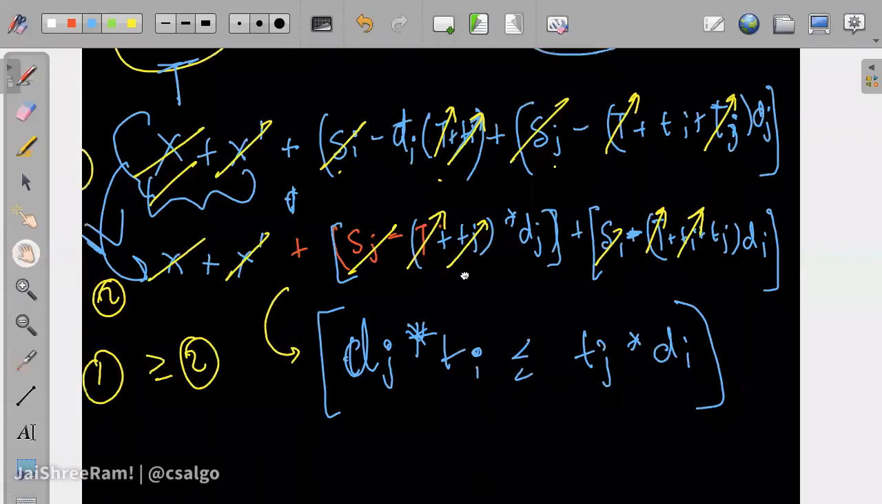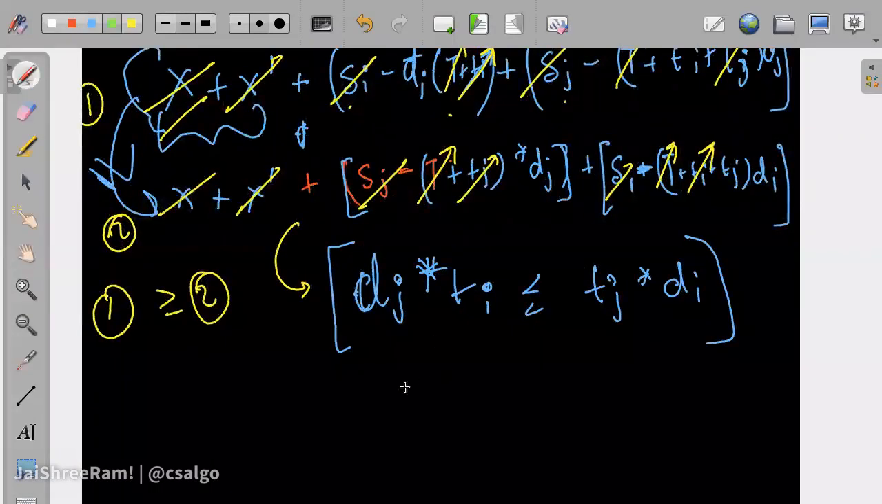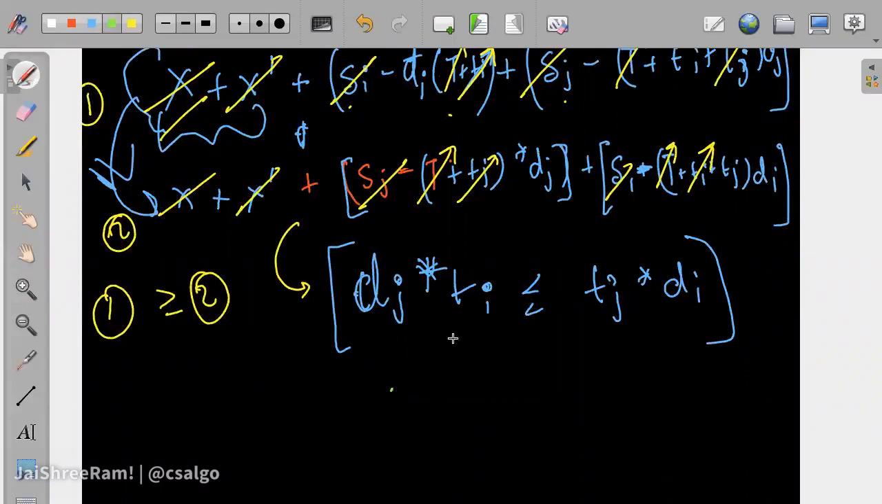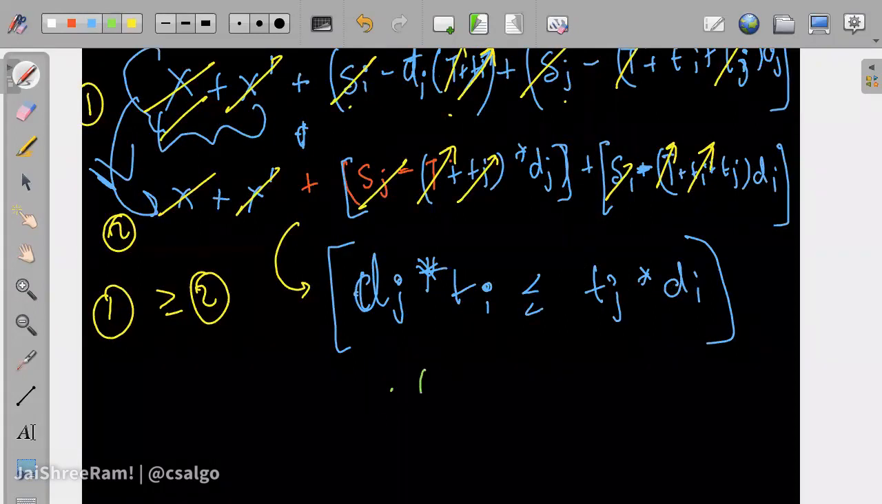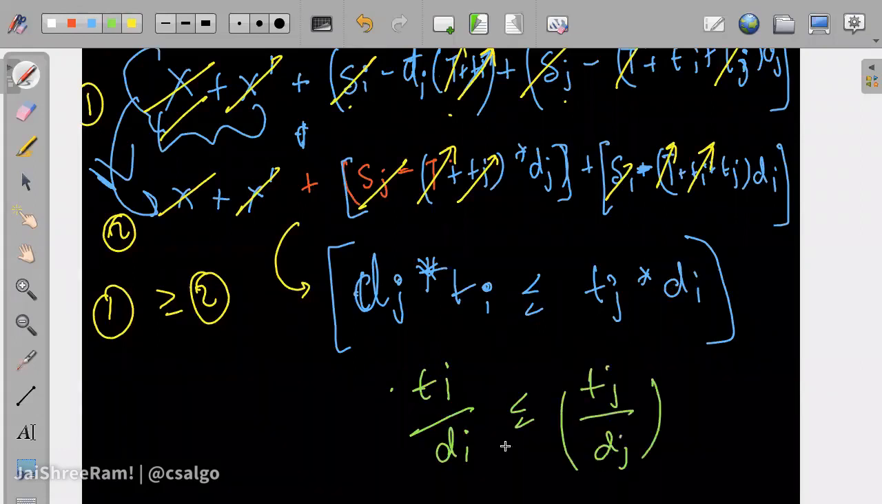And with that we will have an expression. Let's try to keep the same type of I on the same side. So it will be t of I divided by d of I less than or equal to t of j divided by d of j, right? Makes sense?